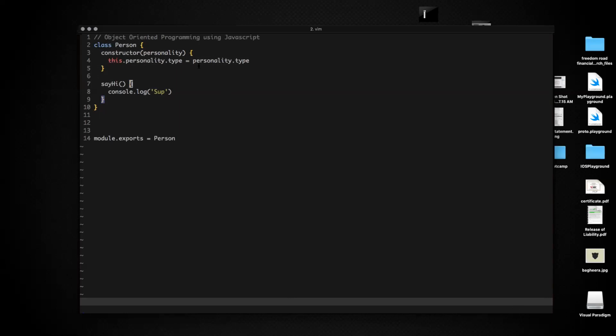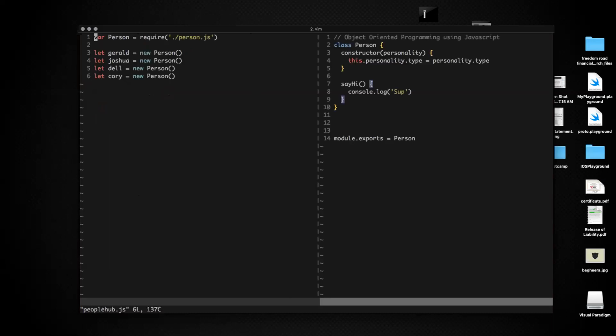All right, so let's go over to our other file here. And I'm going to split, this is a pro tip, however many I've given you so far, you can split your Vim window by using the command vsplit for vertical split. You can also just use split for horizontal split. I'm going to open peoplehub.js. Whoa, game time. So I have Gerald, I have Joshua, I have Dell, I have Corey.